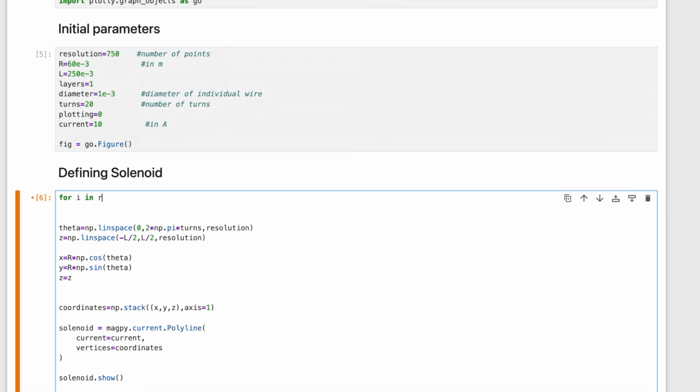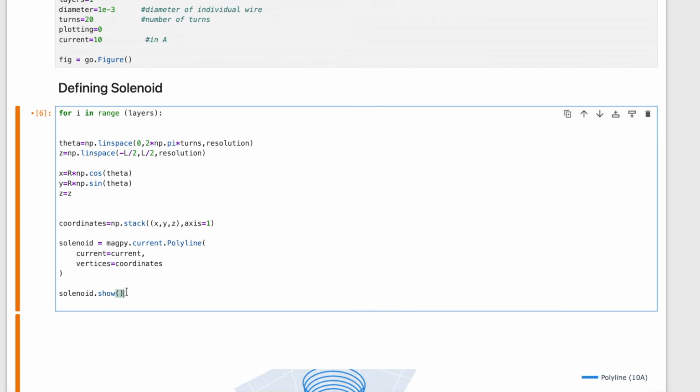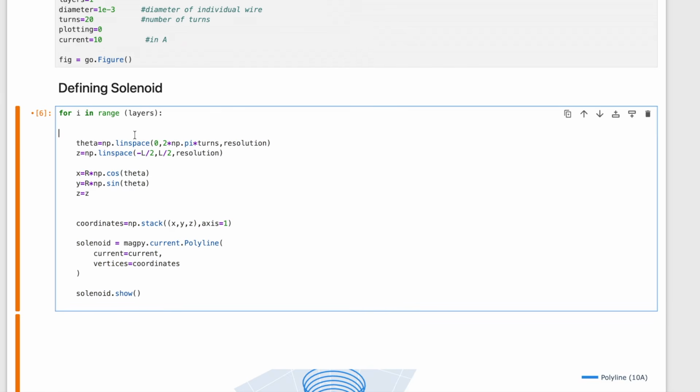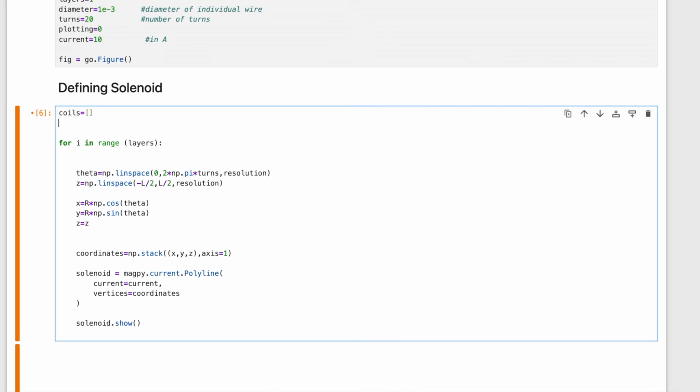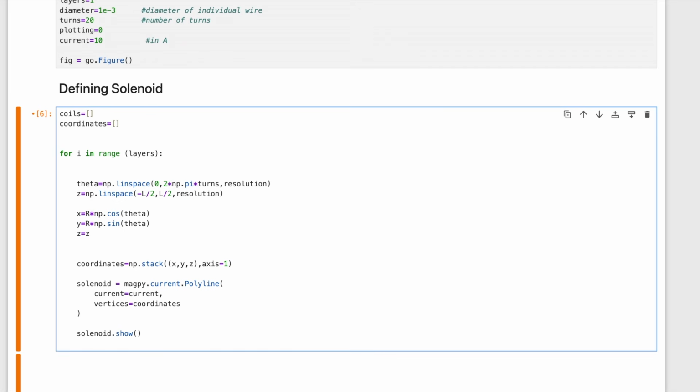I'm creating a for loop and putting everything we wrote here into that for loop. But before iteration, we need to create some empty lists which will hold the values of all iterations. So for that, I will create coils, which is just an empty list for now, and coordinates, which is again an empty list. And another important thing we need to account for is the layer current.